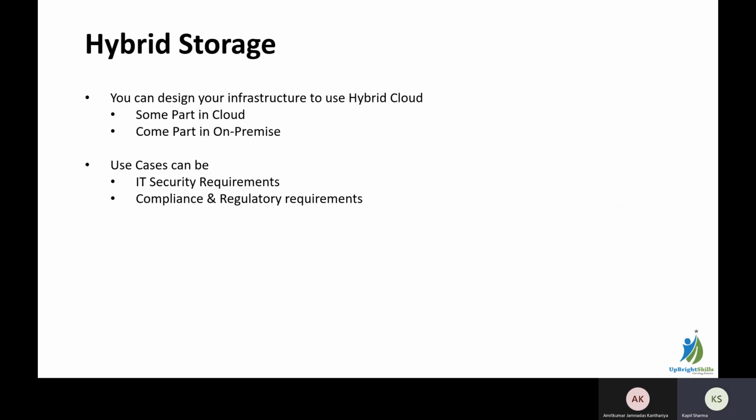Then in storage solutions, we can have a hybrid storage kind of architecture, wherein some part of your storage resides in your on-premises data center or on-premises locations, and some part of your data resides in AWS data centers or the AWS cloud.